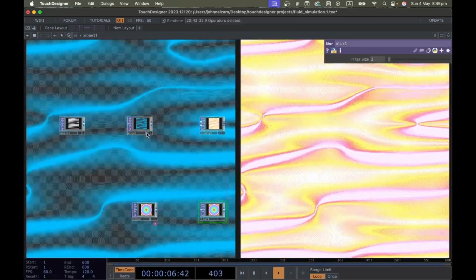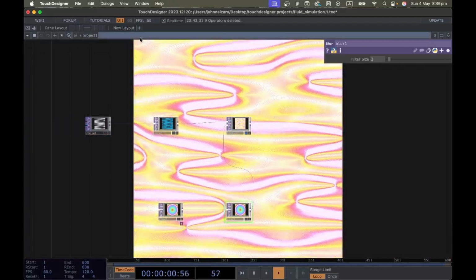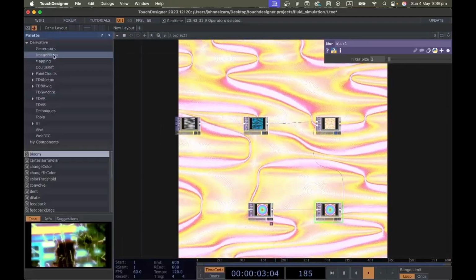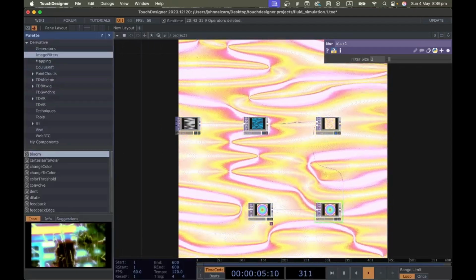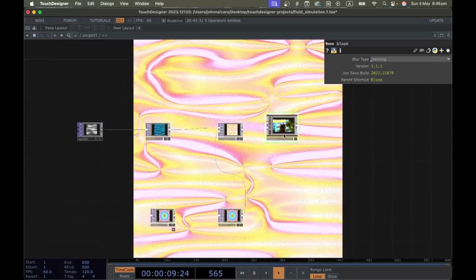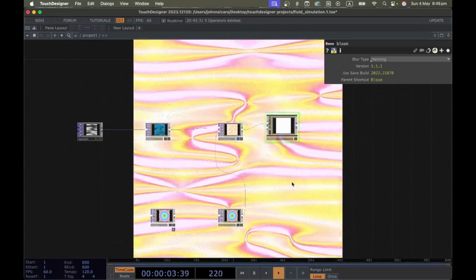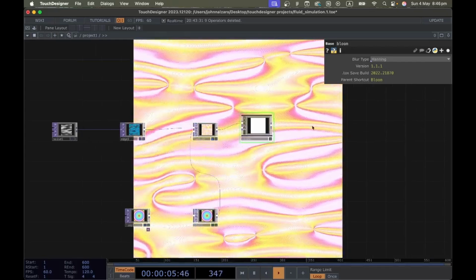So just stop viewing this edge now, and we'll connect this lookup to a bloom. So we'll open up the palette here, go to image filters, find bloom, and drag it to your viewport. And then we'll connect the lookup output to the first input of the bloom. And let's just quickly make a null here.